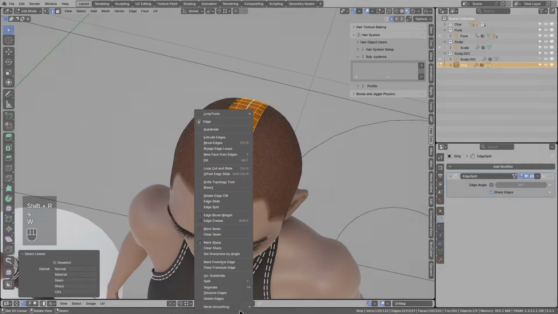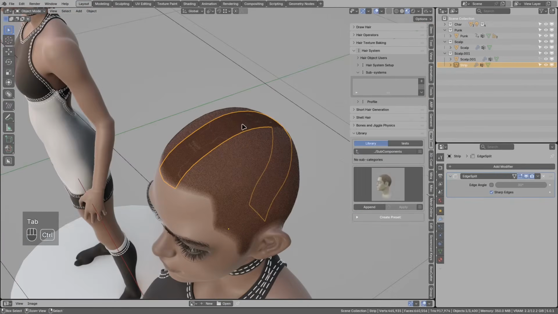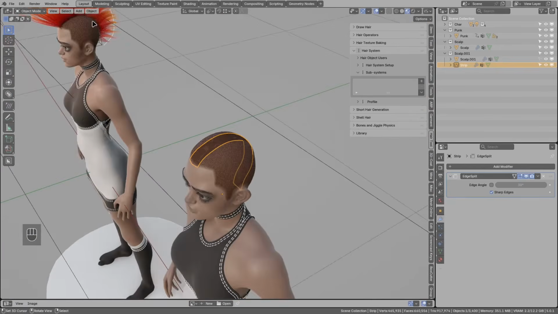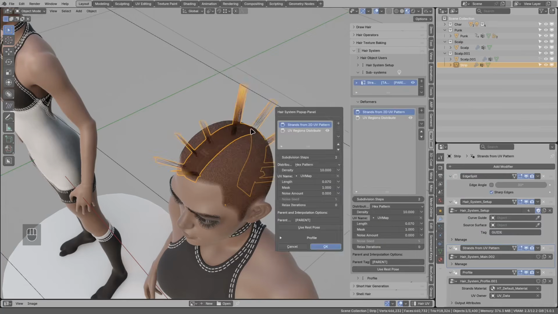Scale things, and smooth things out. Now I will want to generate strands. So let's do this in a similar way to the left. I will use strand generator, but in this case actually use version strand from UV pattern.